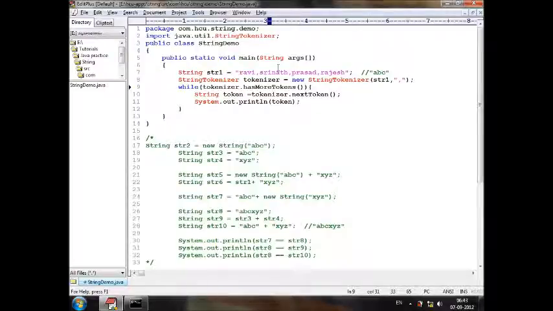Let's consider there are 4 tokens in this string. If you use comma as a delimiter, we have 4 tokens. One is Ravi, one is Srinath, and so on; these are the 4 tokens in the string by using comma as a delimiter. By default, the string tokenizer pointer will be before the first token.